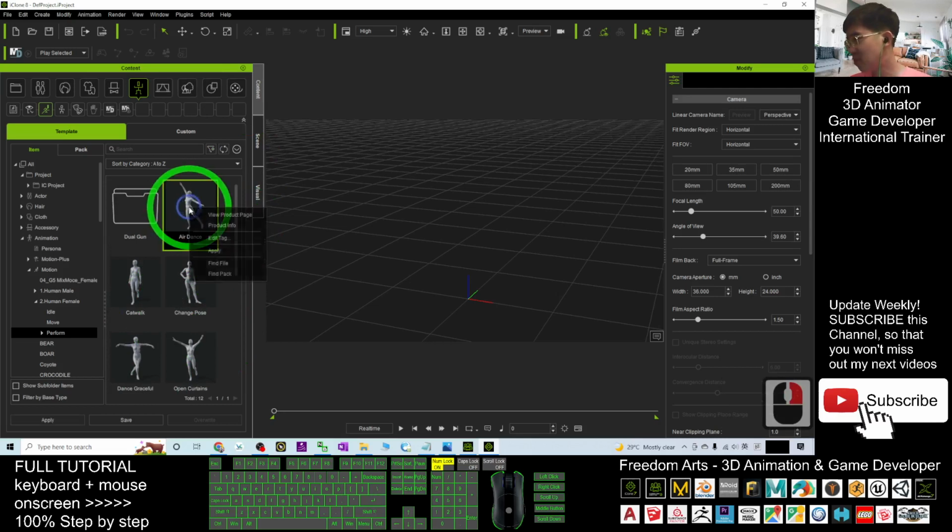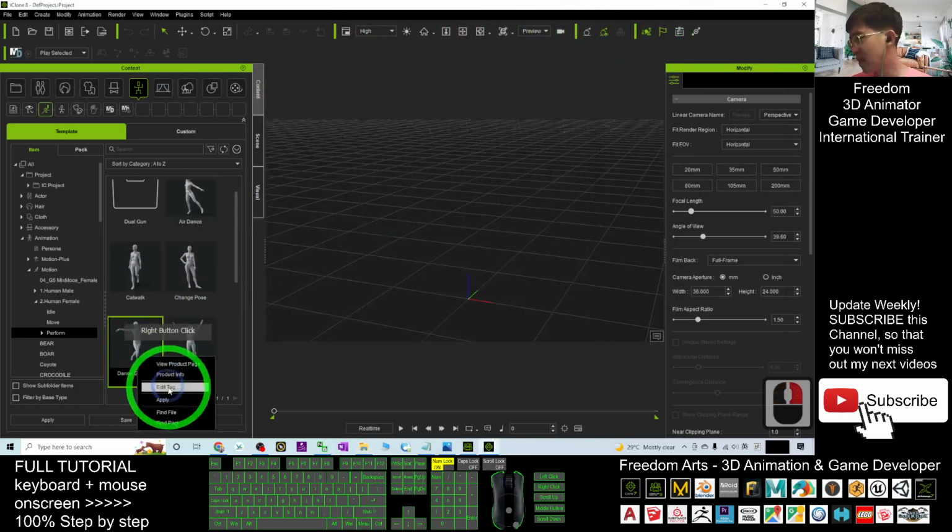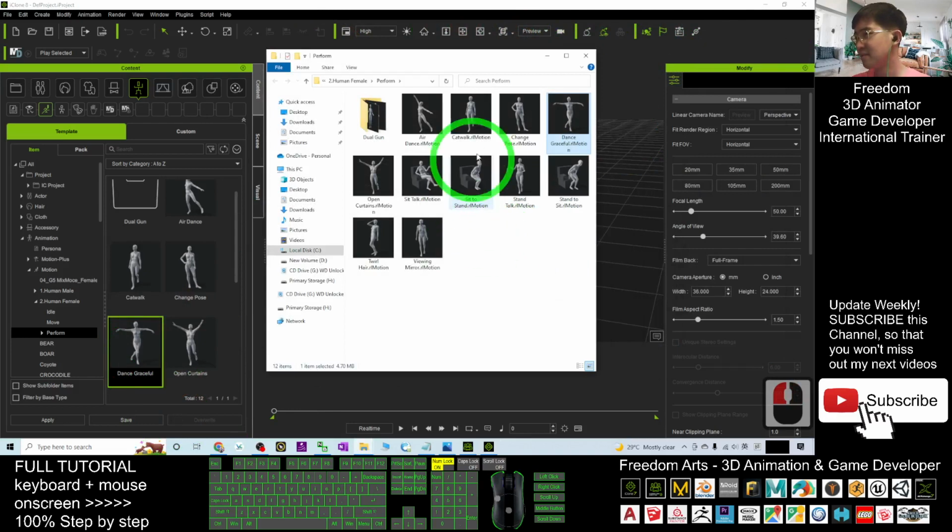For example, now you have a few of all of this iClone motion file. You right click it and click find file. It will automatically open by using the file explorer. For any of it, right click, find file. Then it will automatically open, and all of these are RL motion files. What we call the Reallusion motion file or iClone motion file.